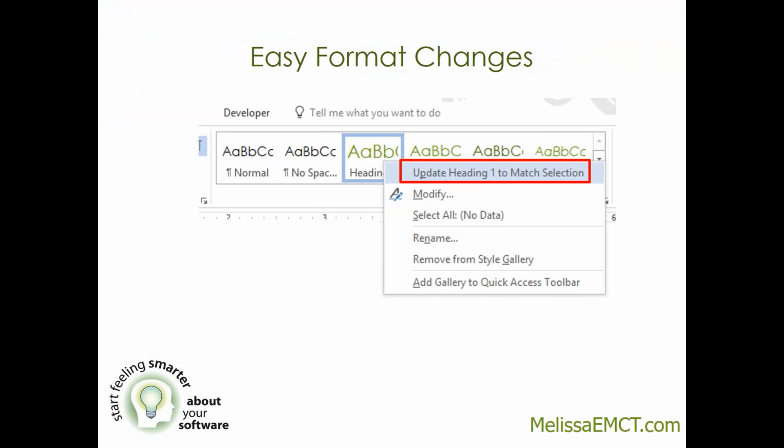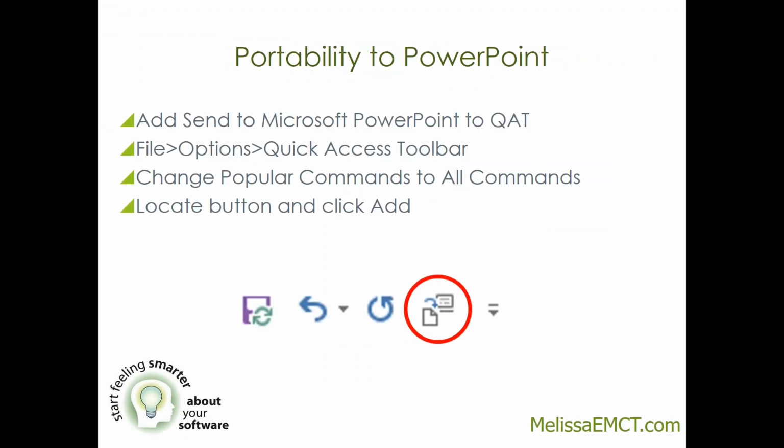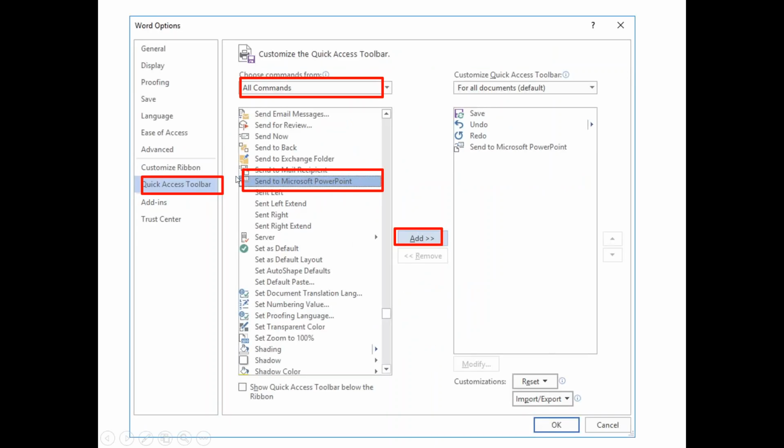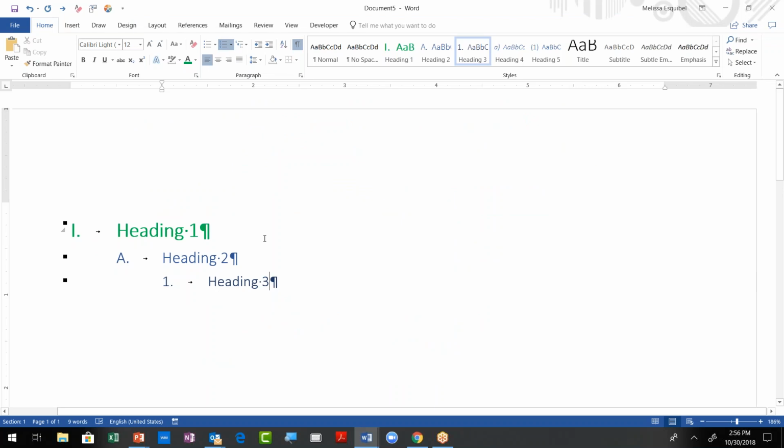Whatever you set up for your headings, if you save it as a template, you'll be able to get back. But this one is probably the most fun one. Now, in order to get portability to PowerPoint, you need to add a button to your quick access toolbar. If you're in 2013 and 2016, it looks like this. If you're in 2010, it's a slightly richer kind of color.